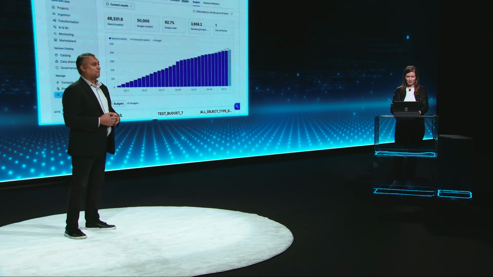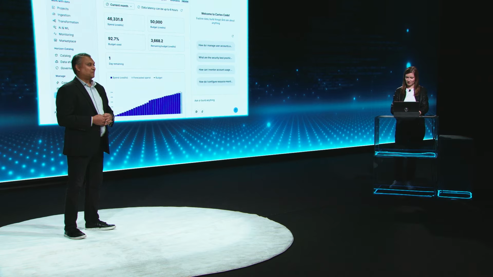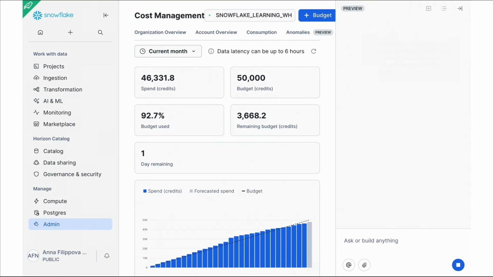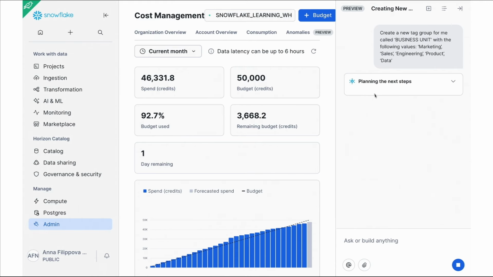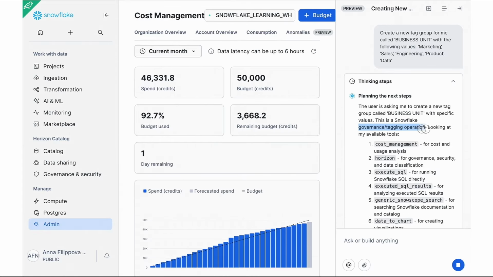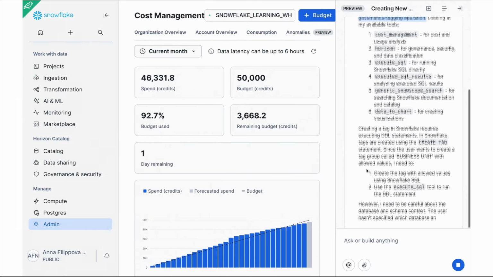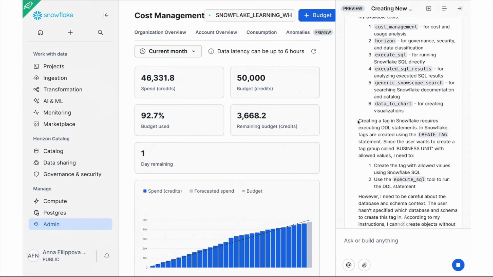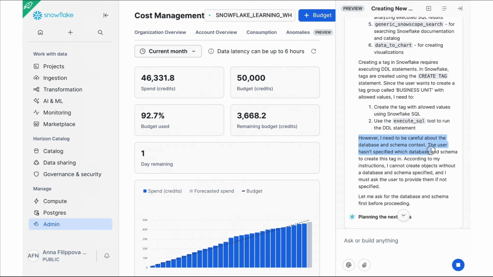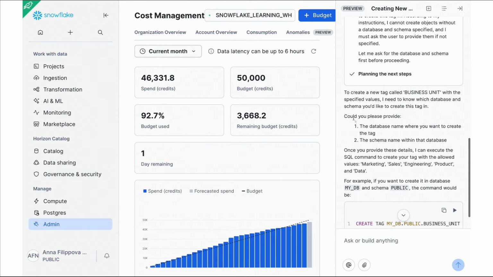Absolutely. Let's do it. So I'm going back into my cost management section here, and I'm pulling up Cortex Code. So let's actually ask it to create a tag group for me with values for different business units. Right away, I can see that the agent is thinking and planning its next steps. It's figured out this is a governance operation. It's figured out that it can execute some of these commands, but also that I didn't give it enough context. I didn't give it the database and schema that it needs. So I'm going to do that next.